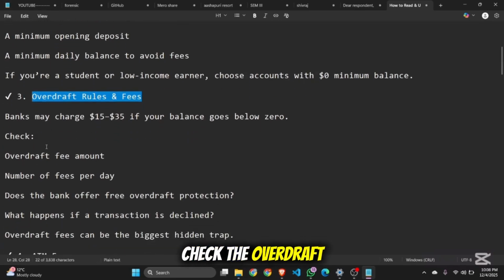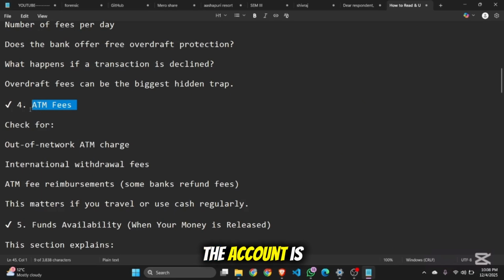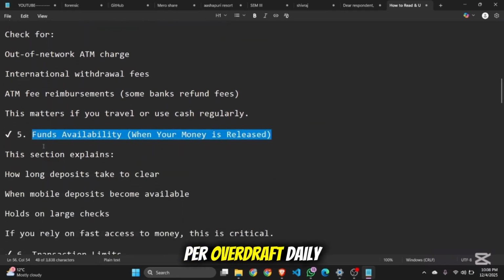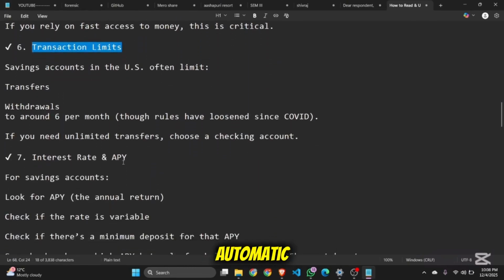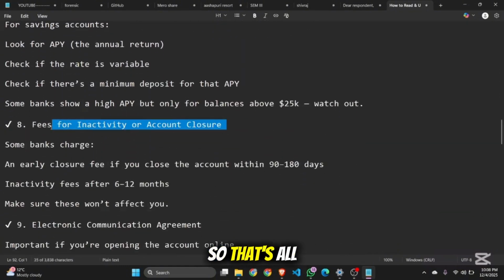Thirdly, check the overdraft policy. This part tells you how dangerous the account is. Find how much the bank charges per overdraft, daily maximum overdraft fees, whether overdraft is automatic or whether you can opt out. So that's all for today.